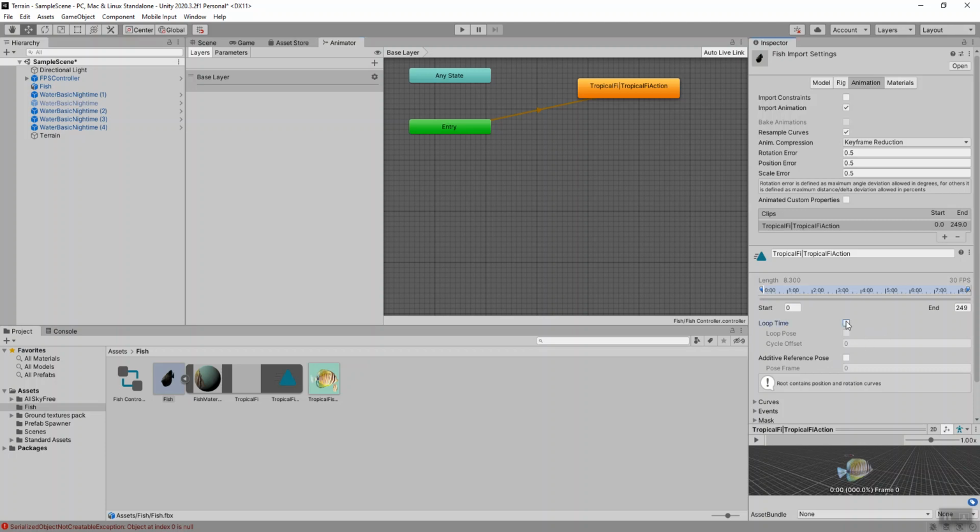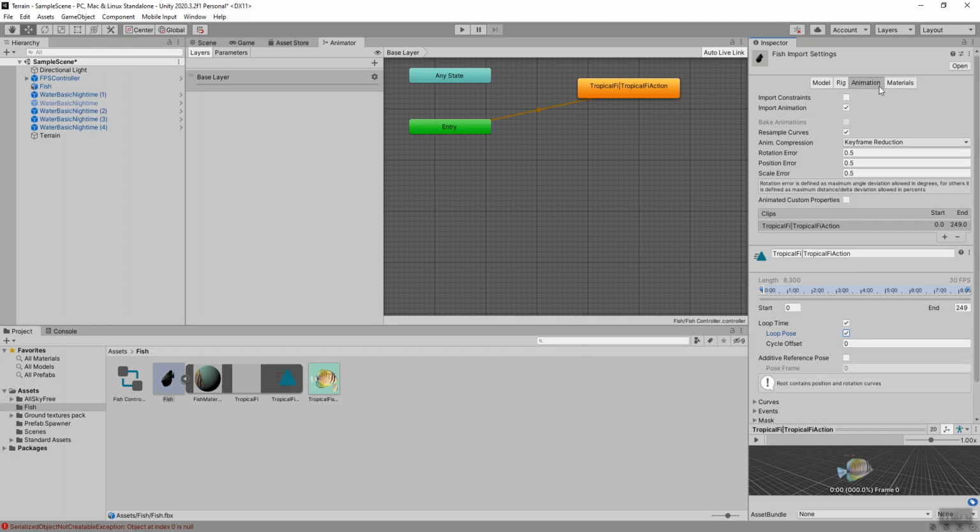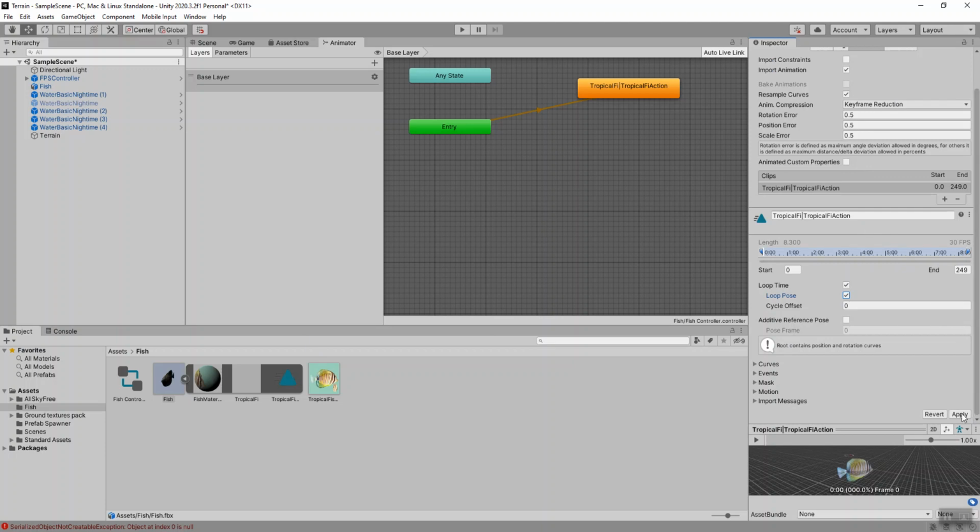So to do that, we're going to click loop time and loop pose down here in the animation panel. And if you can't find this, make sure you click on the clip and then go to animation. And then we can click apply. So now we have applied those changes. So now that animation will cycle.